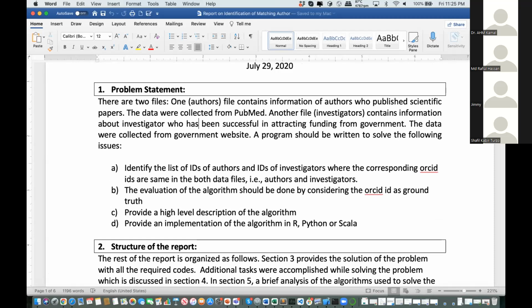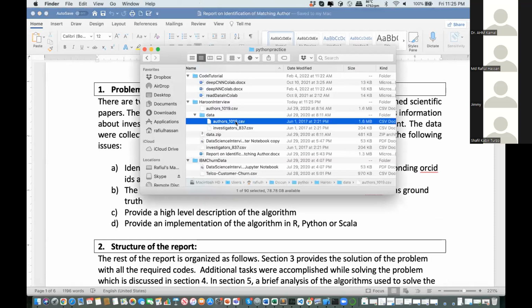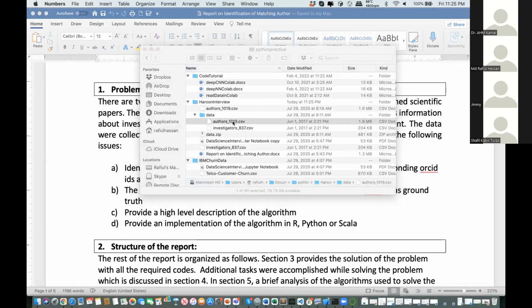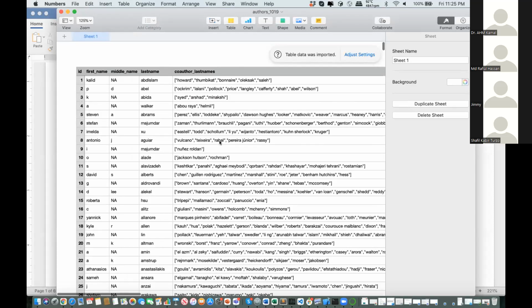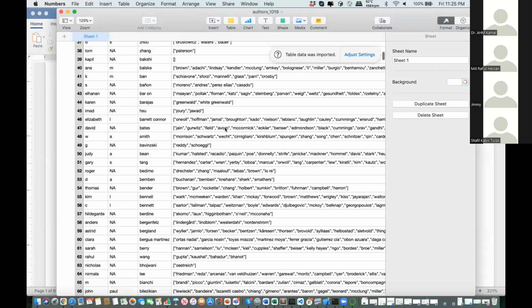Let me show you the file. The file is with me. These are the two files. Can you see the file? It is an Excel file, a CSV file. Okay, I'm opening the file. So this is one file. Can you see? It has the name, last name, and author's name. So this is one file, the author's names, and the other file is the investigator's names.